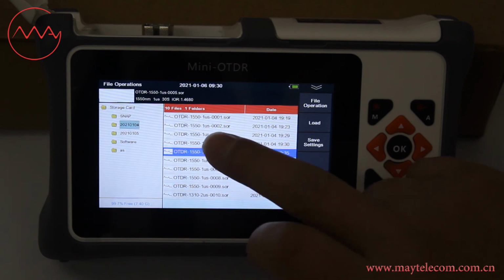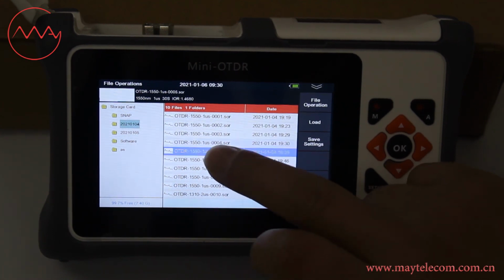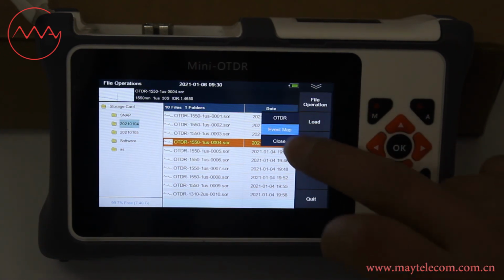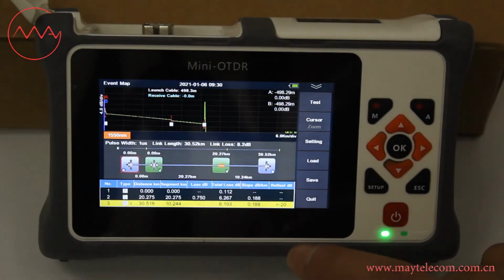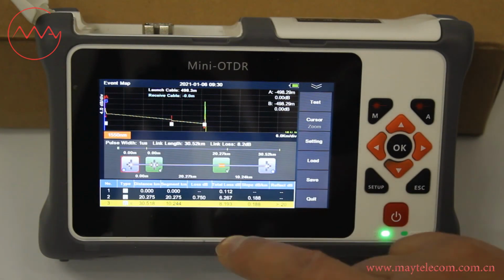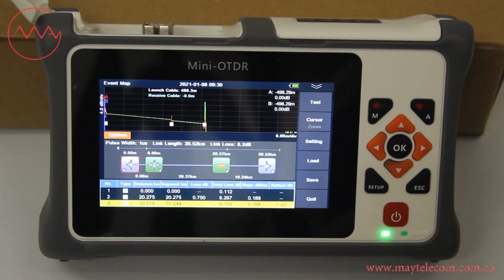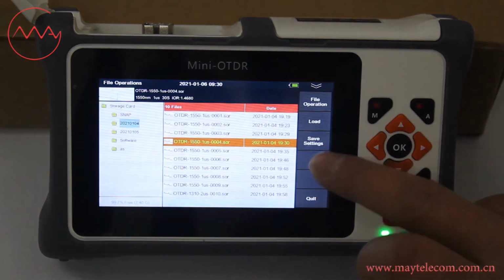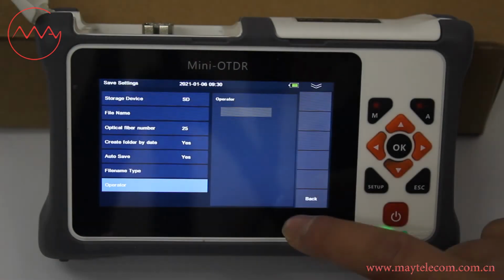Double click on curve. Click Load. Click Event Map, for example. We can see the stored curve. Click Quit. Click Files. Click Save Settings.